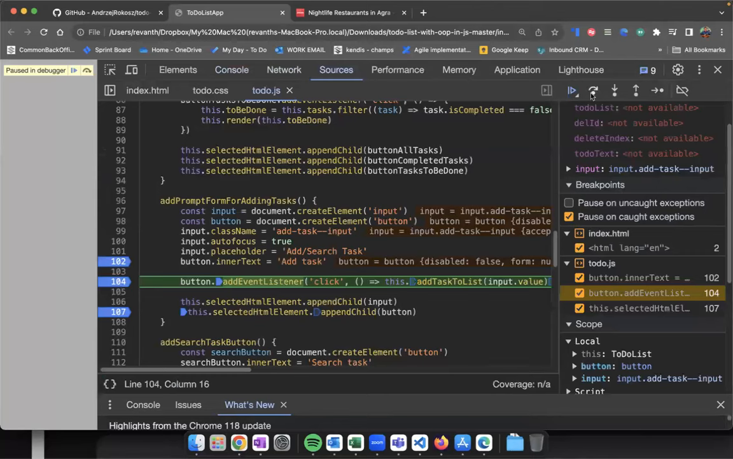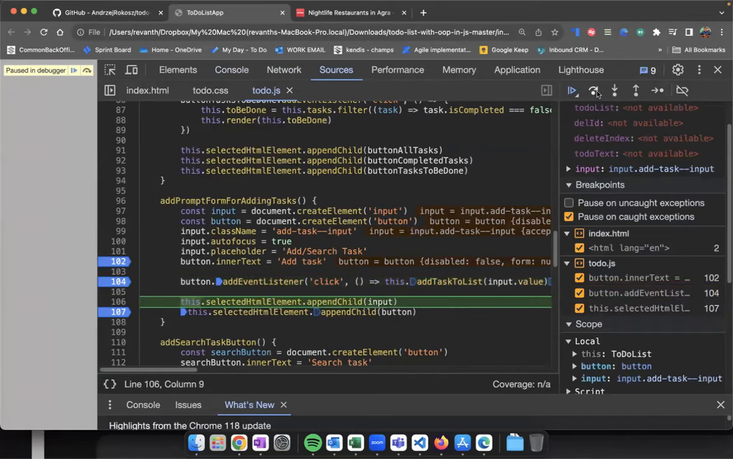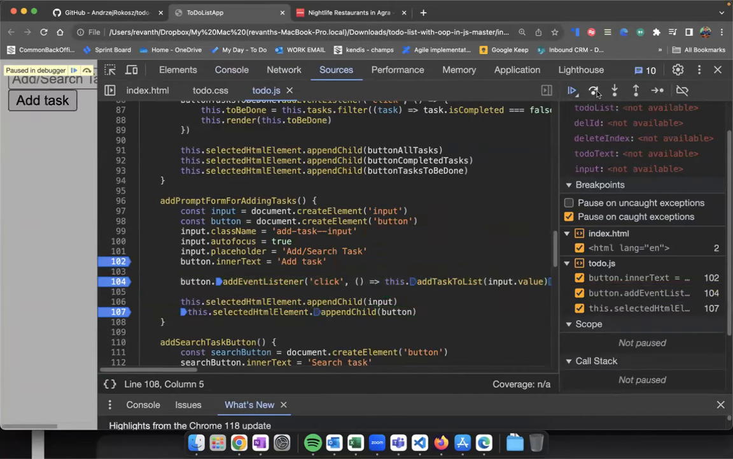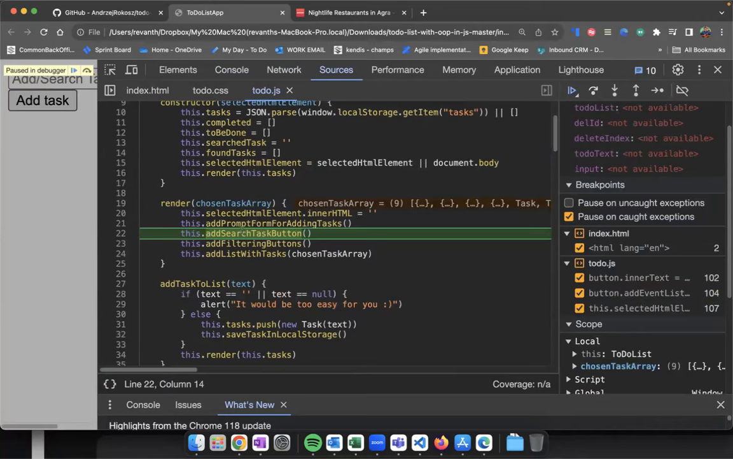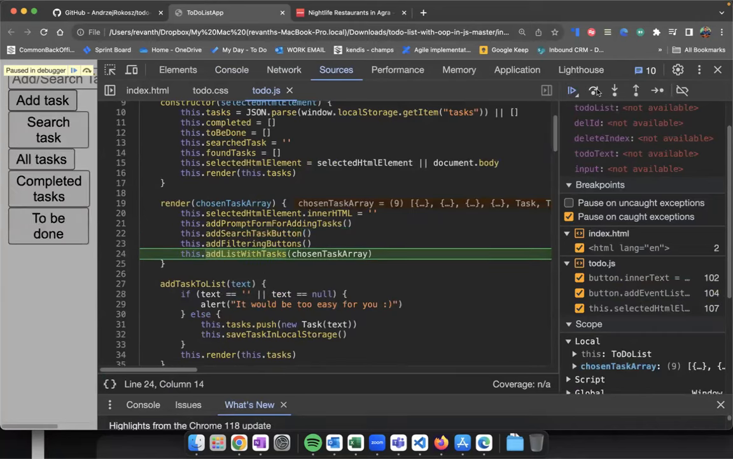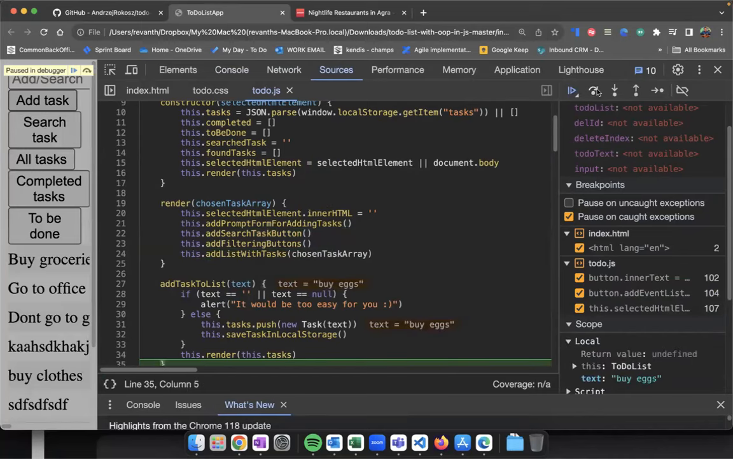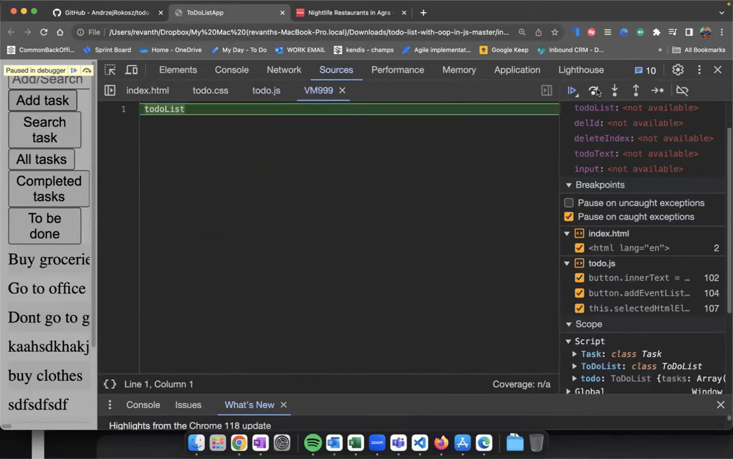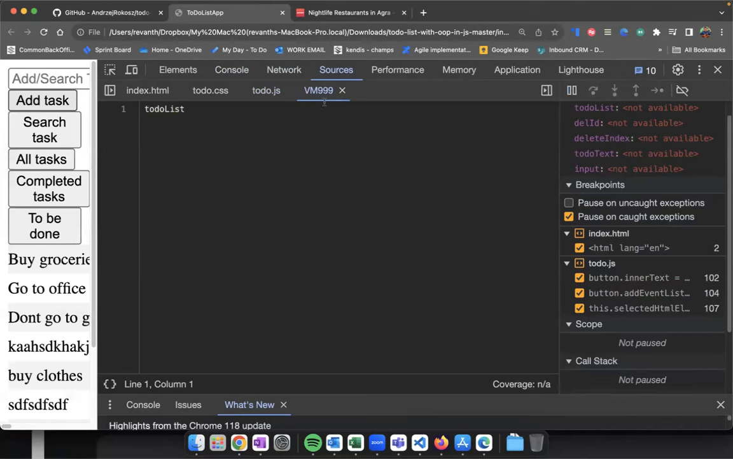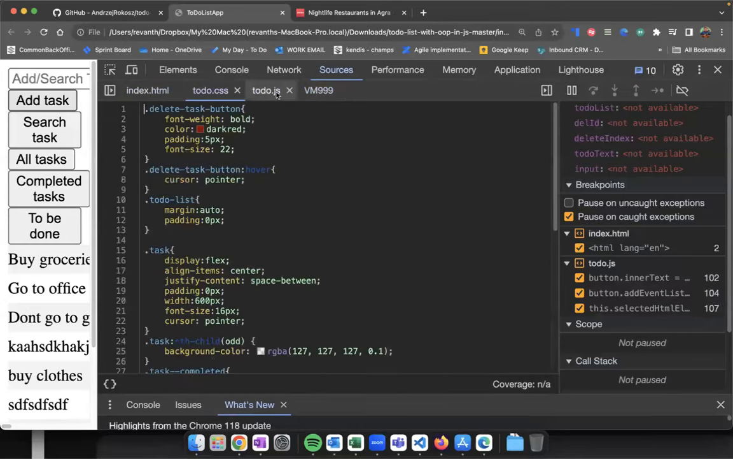Go to the next. See, I'm going to the next function call. I'm clicking on this curved arrow mark. Okay. See, now it started rendering. So it is going to multiple functions. Okay, that is the sequence of it. And if you observe, it ultimately went to something called VM999. So that is your JavaScript runner.